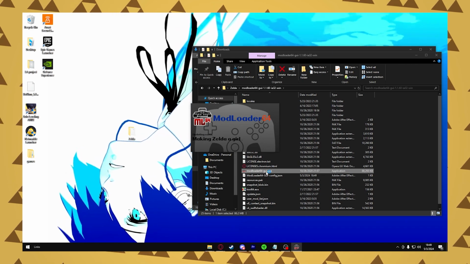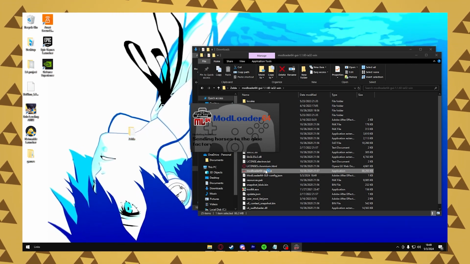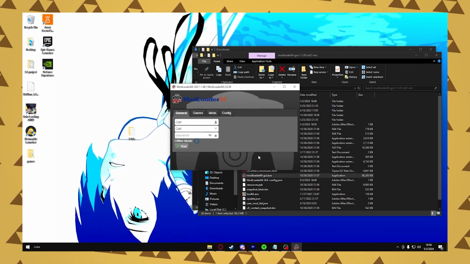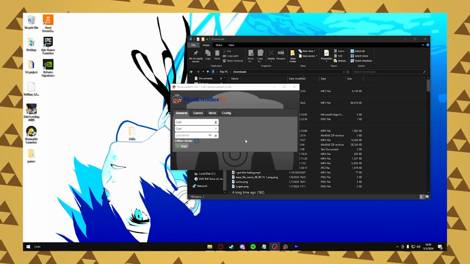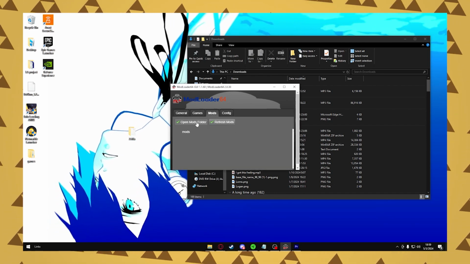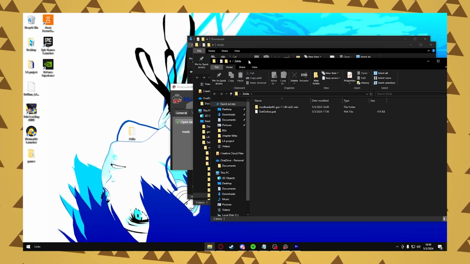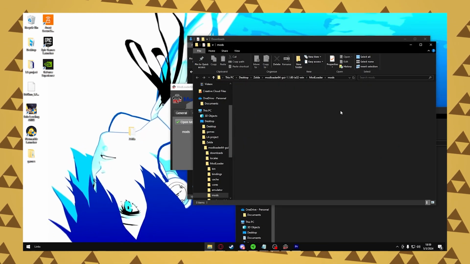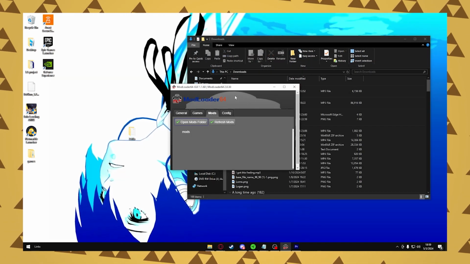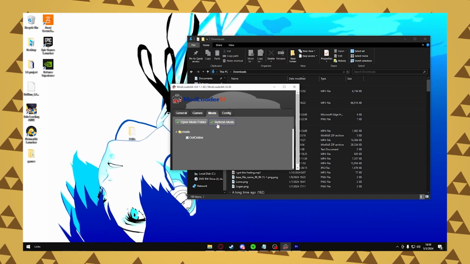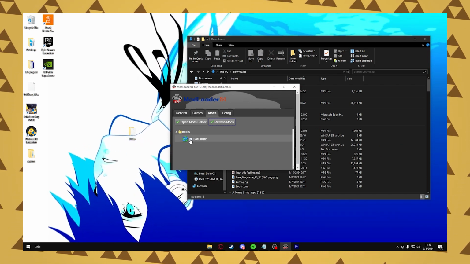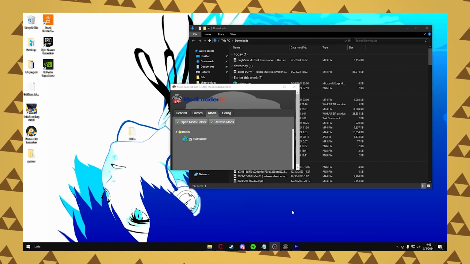This is so that the emulator can set up for the first time, and also because we have to set things up ourselves. When it's done opening, click on the Mods tab and then click on Open Mods folder. This is where we can put the ootonline.pack file that we downloaded earlier. Go ahead and close your File Explorer windows and then click Refresh Mods and enable OOT Online. Then we'll put the game in.